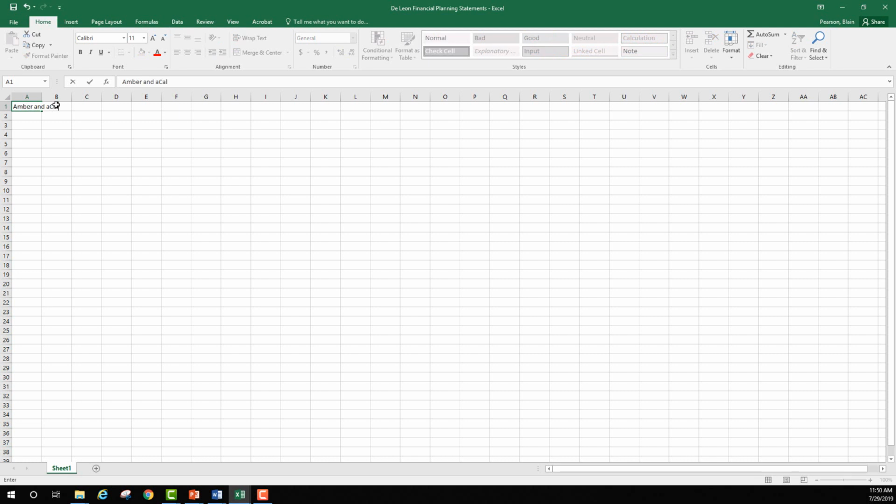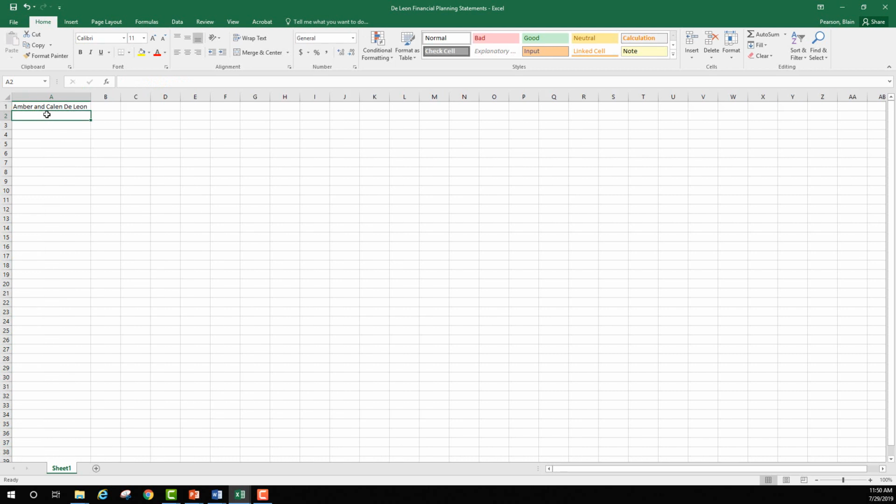Amber and Caleb De Leon are clients. And in this row, I'm going to add the items that we will examine, the amount annualized, and the categories that we can classify these as.